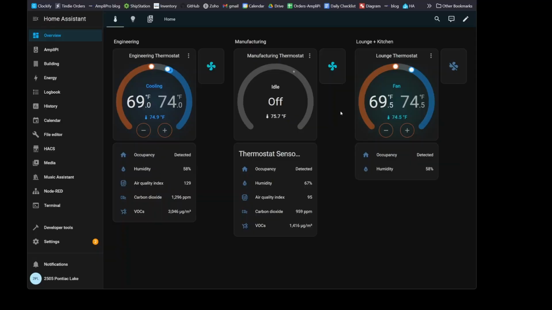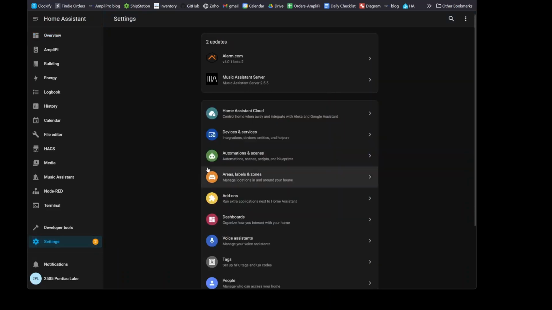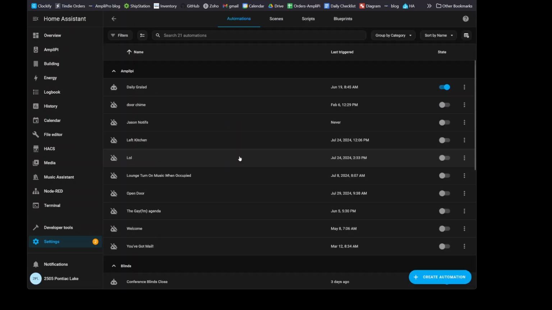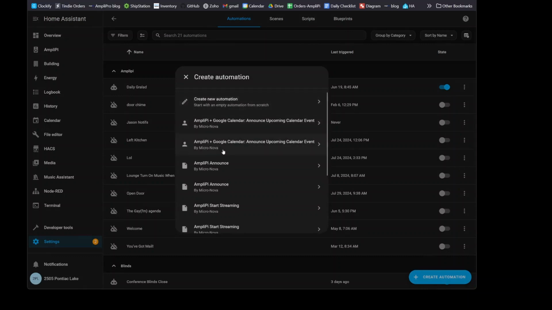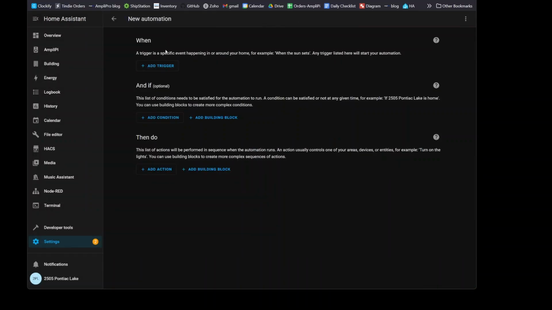All right, here we are with our Home Assistant interface. We're gonna select settings, a couple updates to do, but now we're gonna do automations. We're gonna create a new automation. We have a couple options here. We wanna do the top one, create a brand new automation, and then we're gonna select our trigger.